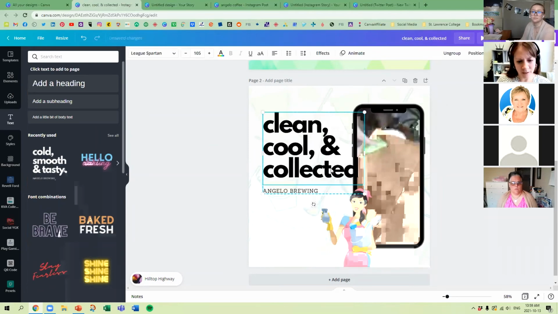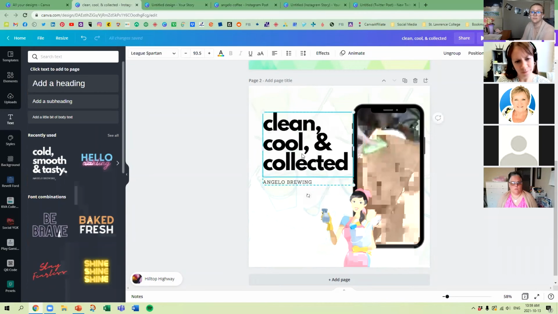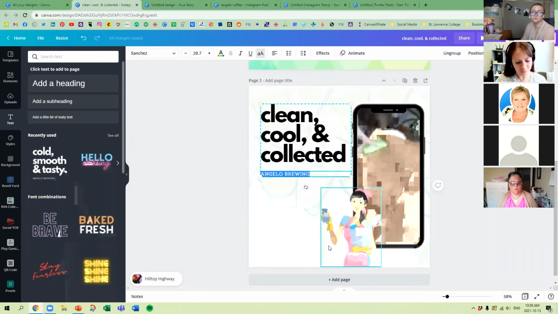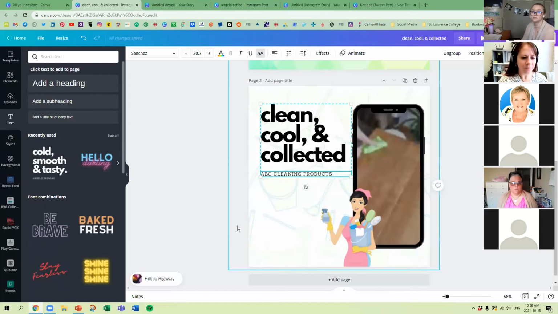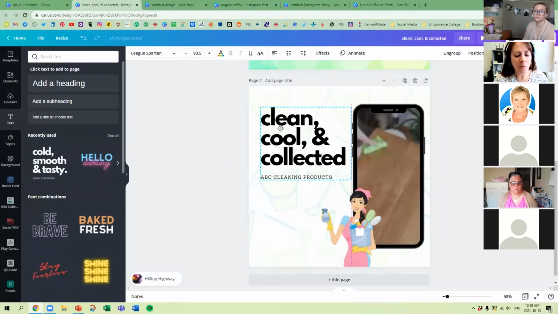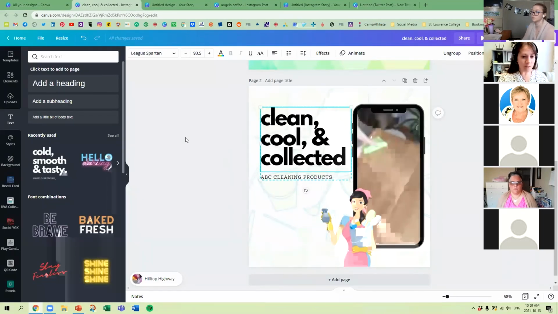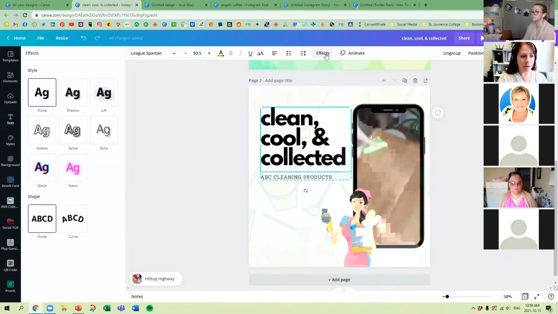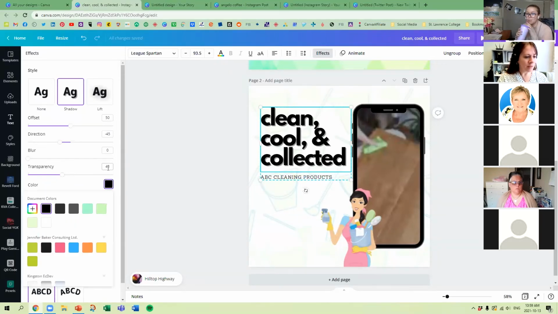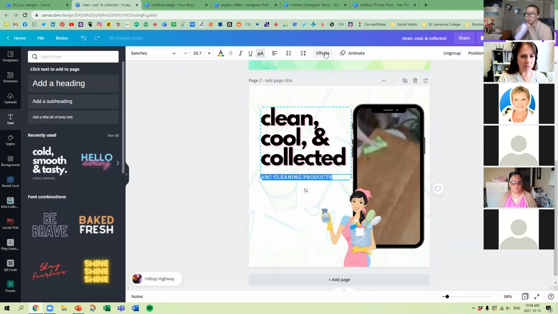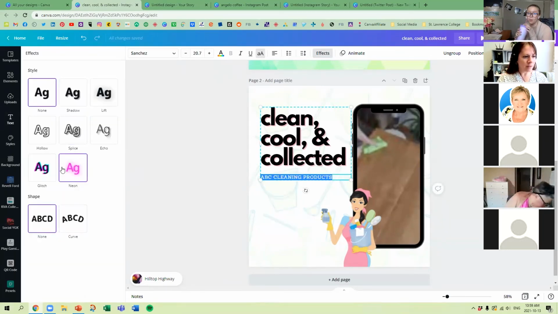Clean, cool, and collected. And then ABC cleaning products. So do you remember what we can do with our fonts? So remember with our fonts, we've got effects with these as well from last week. And we have our shadow, which is nice. I'll add a pink because there's pink kind of around. And then even with something like this, I can add my effects.